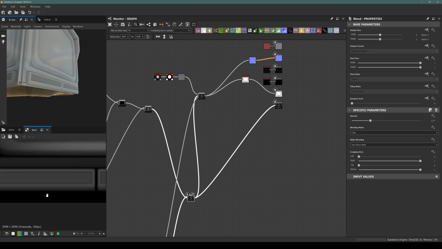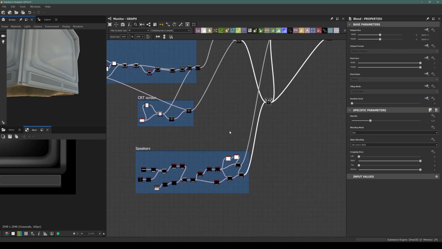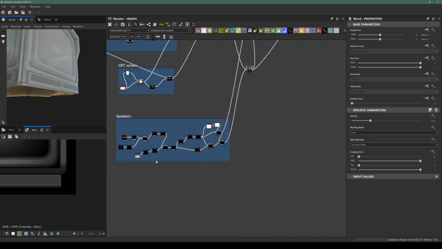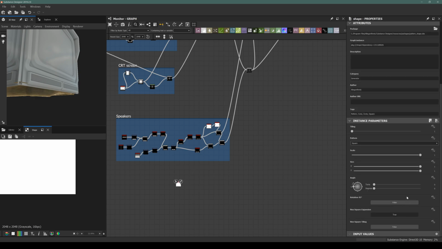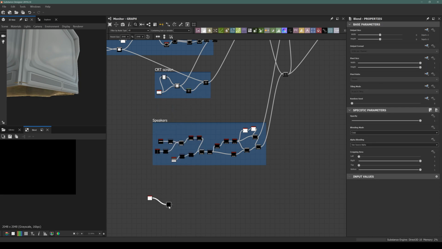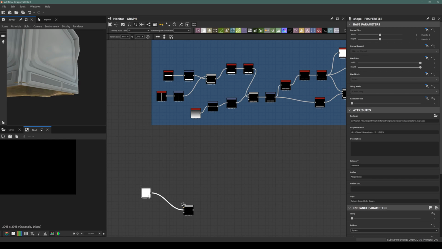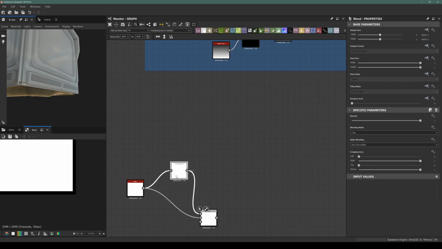Now we need to add an additional frame for the speakers to connect with the general frame of the rest of the screen. I'm adding a shape for this task, scaling it a little bit down. Now I will add a blend node and add another transformation 2D node for the shape itself to subtract the transformed shape from itself to generate a frame for this rectangle.